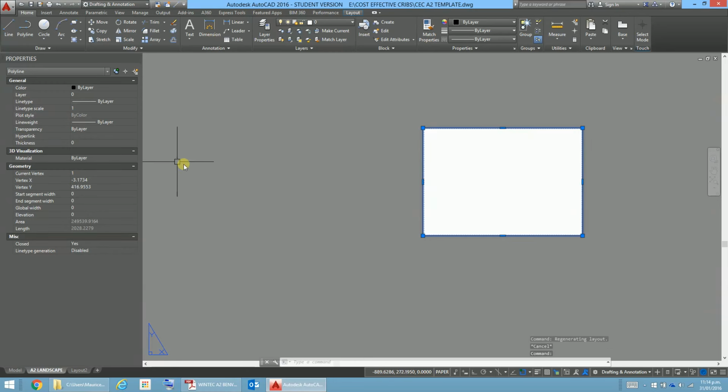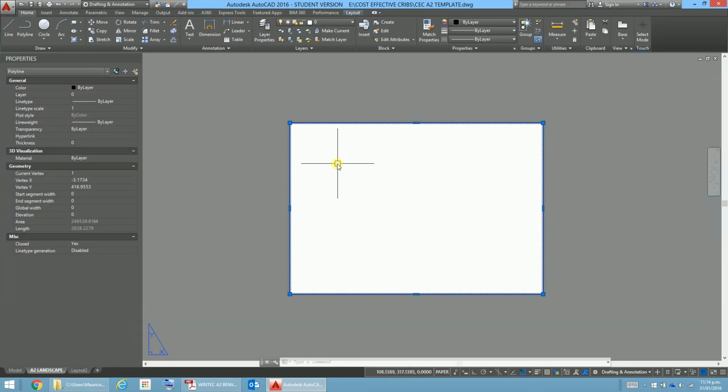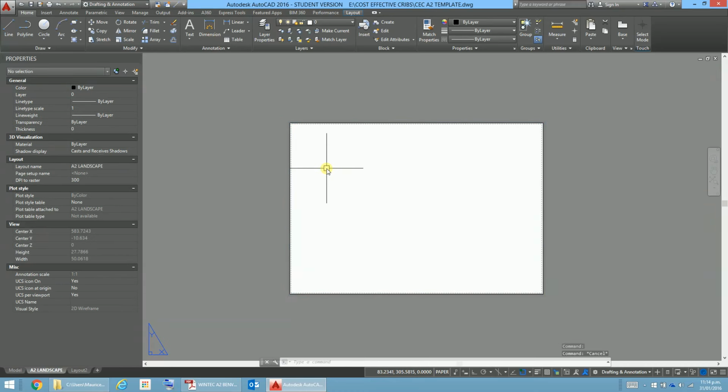Now, you can see over here what we call the properties, and you can see that we've drawn what we call a polyline, and in here it's in layer 0 at this stage. So I'm just going to leave that at layer 0 for now, or perhaps come to layering later on. So I've drawn my little rectangle there, which is actually the extents of the paper. So what I'm going to do now is create the outside of my drawing template.